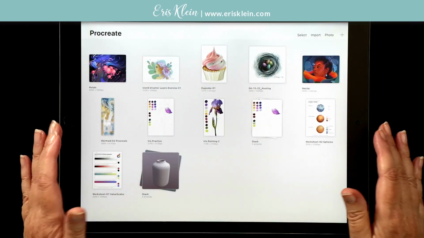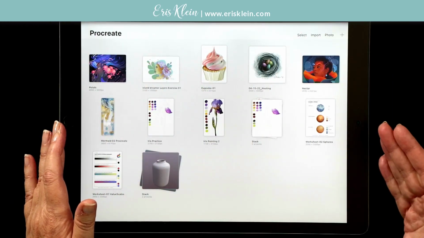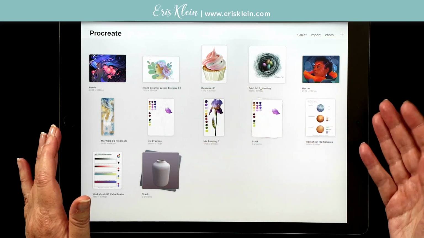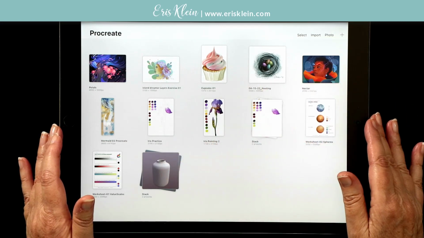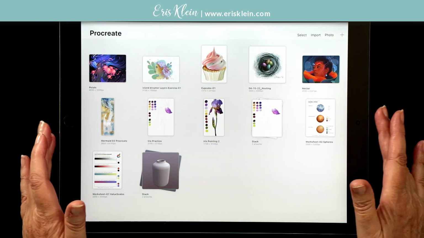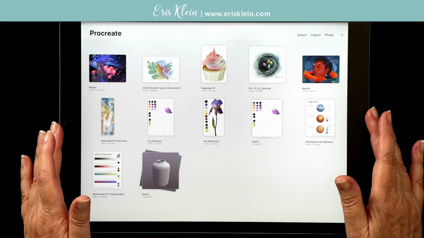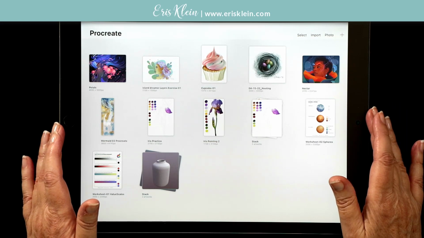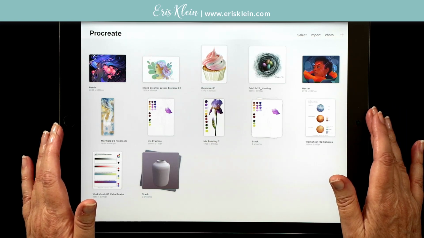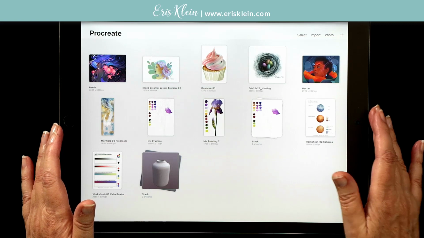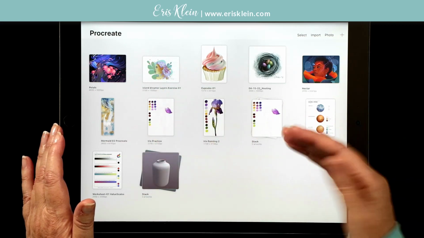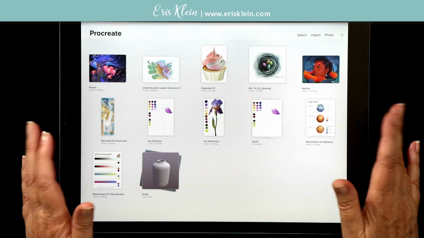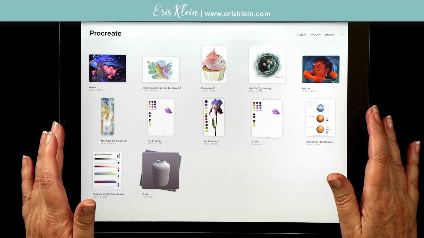The first thing that you will see when you open Procreate is called the gallery. And the gallery contains all the files and beautiful images that you have been working on. Now, if you're new to Procreate and this is the very first time you've opened it, Procreate will give you a number of images in here for you to play around with and look at. They're there just to help inspire you.